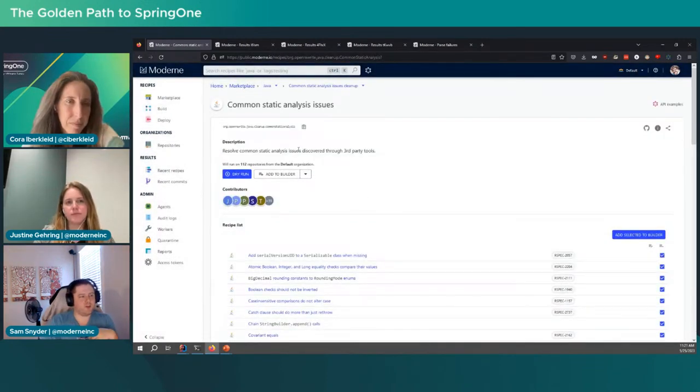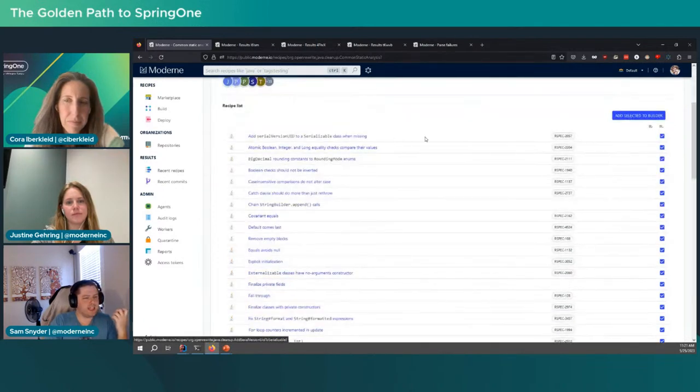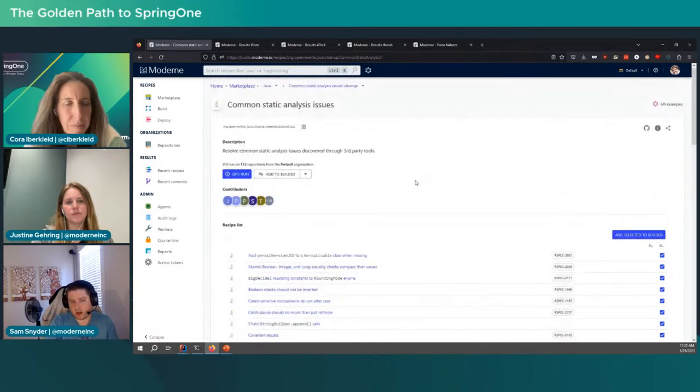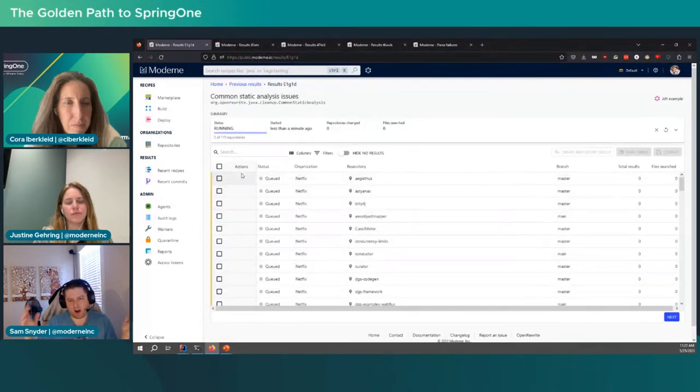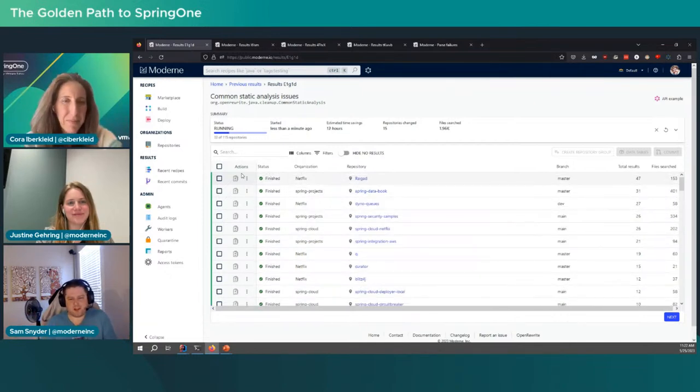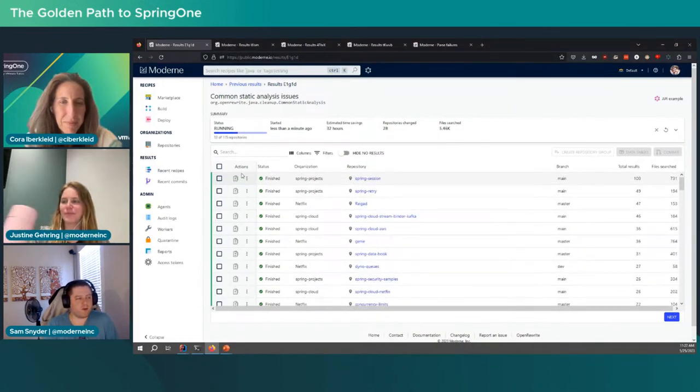For example, for Java code, this is our common static analysis issues recipe, which performs all of these different steps and fixes common small code smells or anti-patterns, the things your linting or static analysis tool might complain to you about. But we're programmers. We're already ignoring 1,000 warnings from the compiler, and having another 1,000 warnings to ignore from a static analysis tool doesn't really move the needle on actually improving the quality of our software.